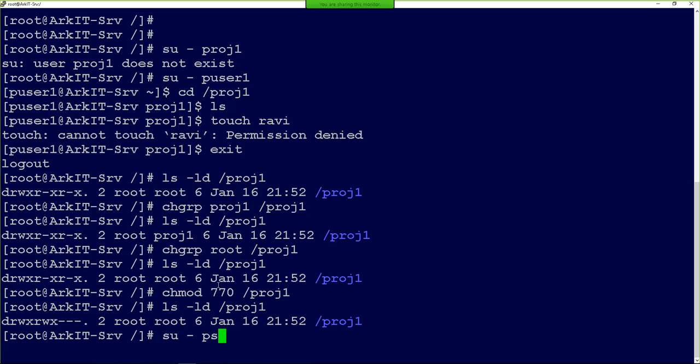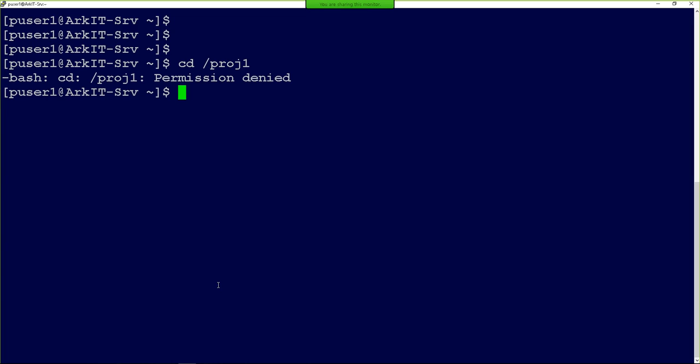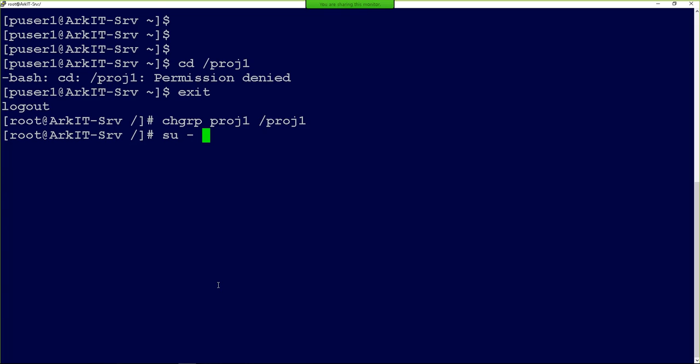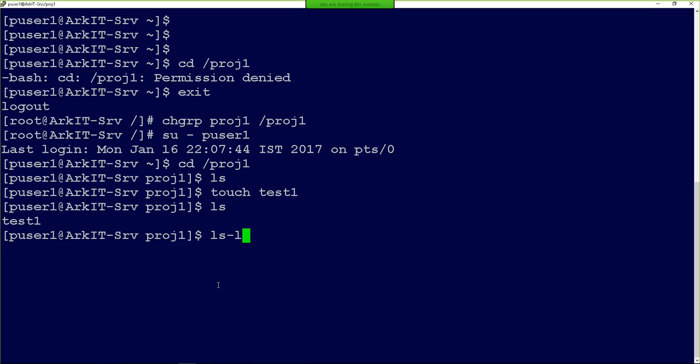Let's see what happened to p user 1 if I log in as p user 1. If I want to enter into that directory, before, I could go into the directory and list out the files. Now it says I do not have the permission to enter into that directory. Now I'm coming back from here and changing the group ownership of the project 1 directory to project 1, then going back to p user 1 and trying to change to project 1. Now I can change into it and list out the files. Now I can create test 1, and I can create the files as well because I have the full rights.